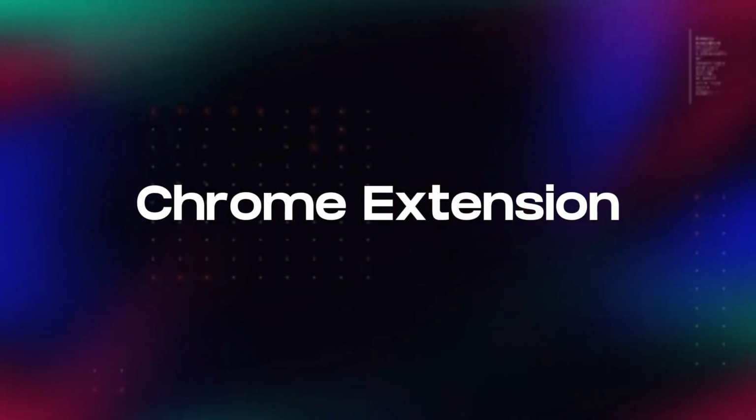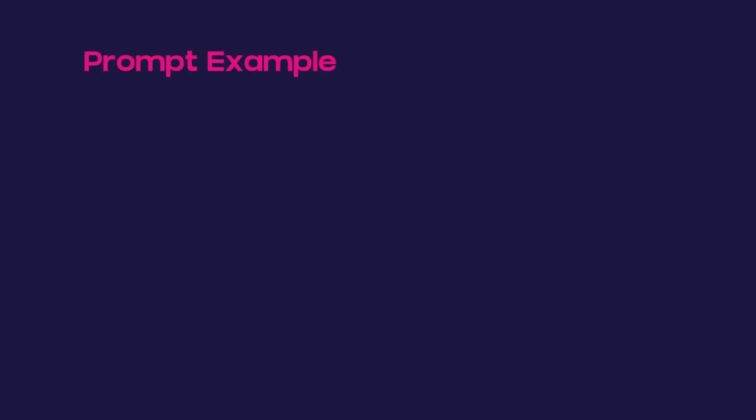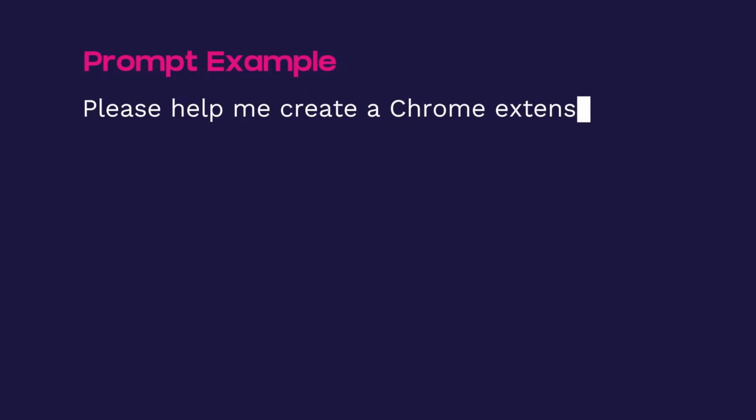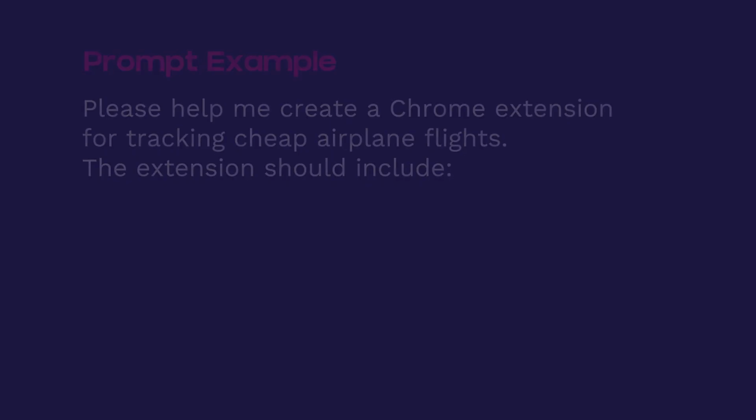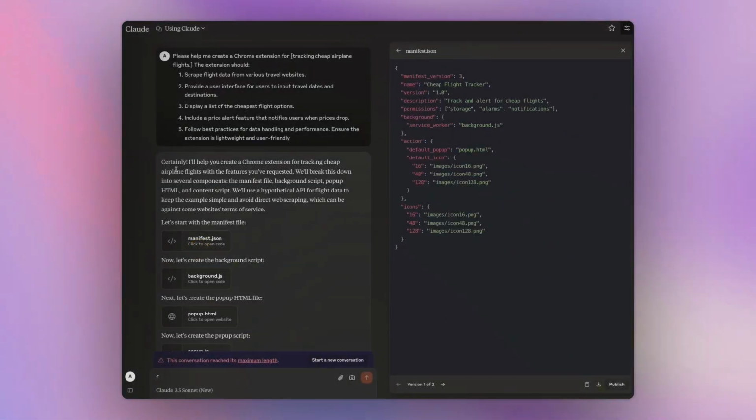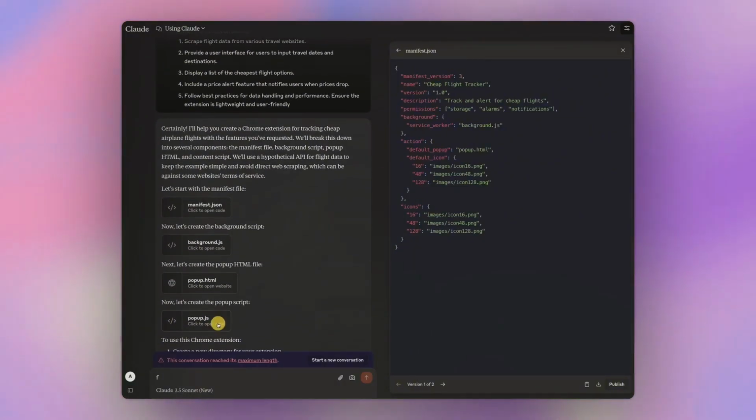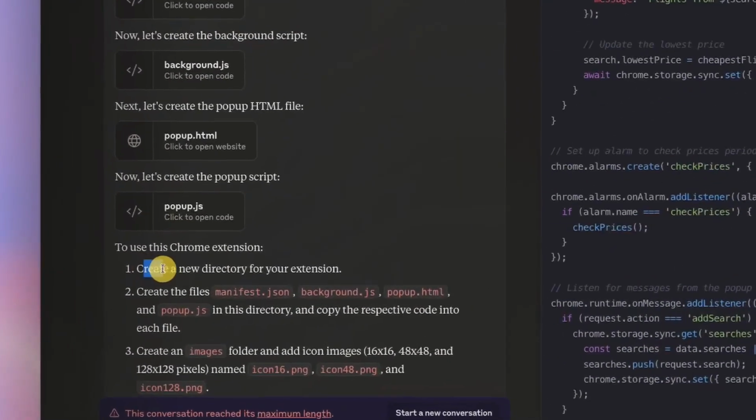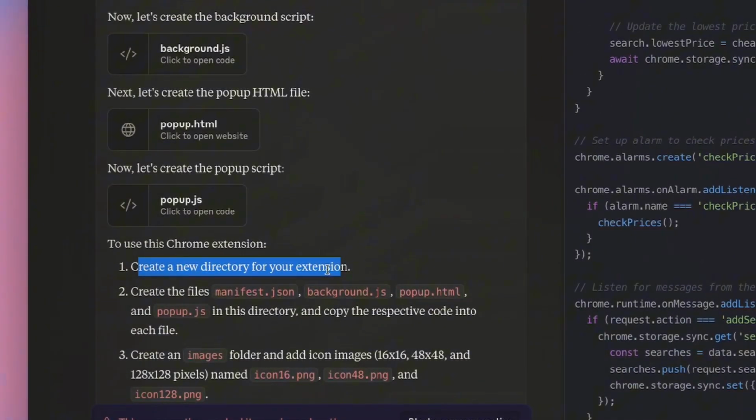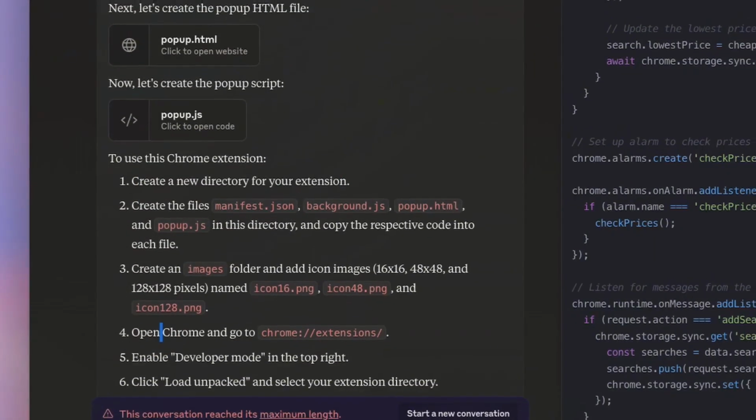Then there's also using Claude to develop functional Chrome extensions with JavaScript. And so an example prompt here could be, please help me create a Chrome extension for tracking cheap airline flight tickets. The extension should include, and then insert any of your features that you want. And so you can see the result here. It gives you the JSON file, the JavaScript file, the HTML files. And this is really a great way to get started. And much like the other, whether it's a website or the mobile app, it'll give you instructions on how to set this all up yourself.